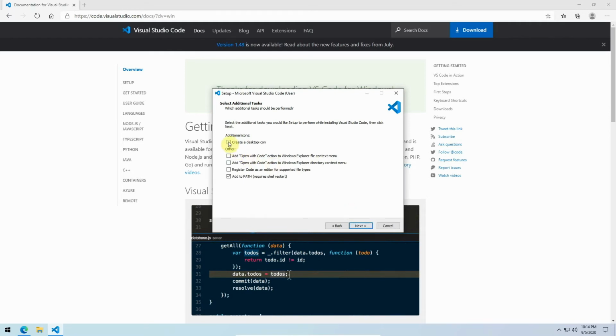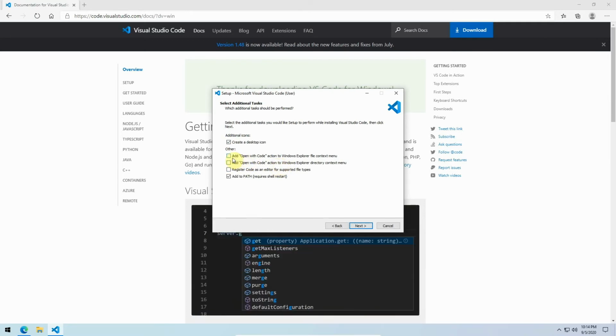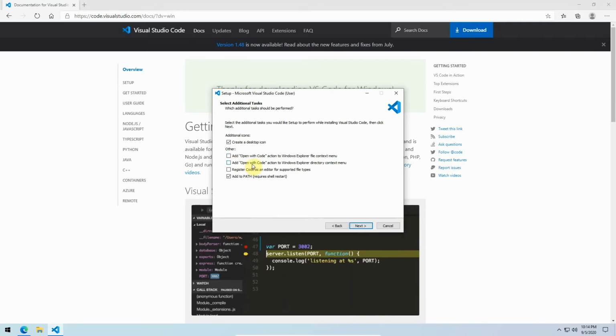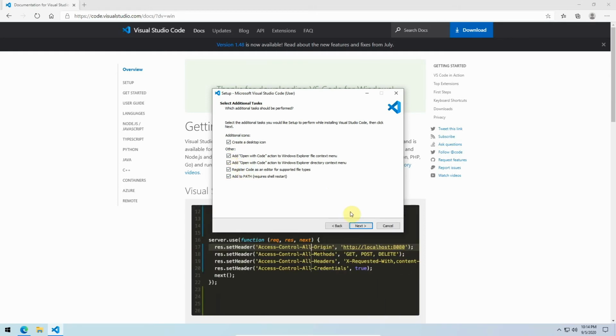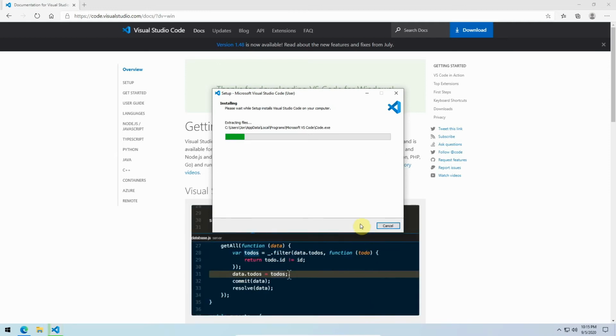I'm going to create a desktop icon. There's other options here too that look useful, associating Visual Studio Code with Windows Explorer and different file types. So I'm going to click those as well and click Next and install.